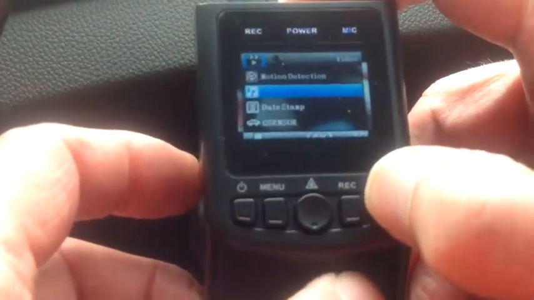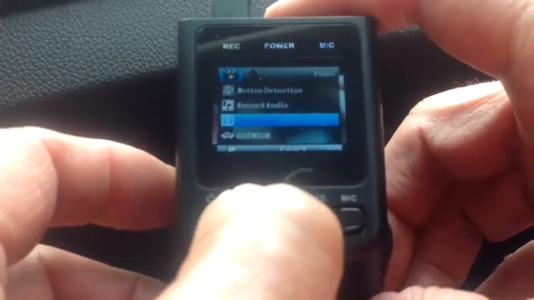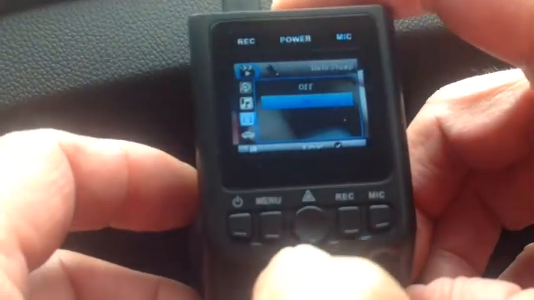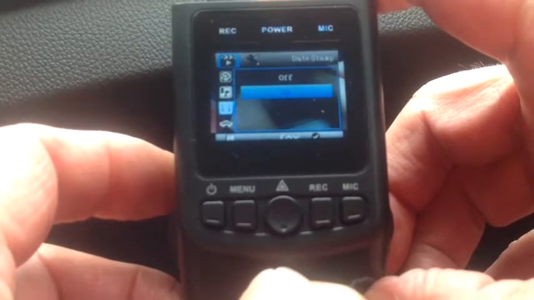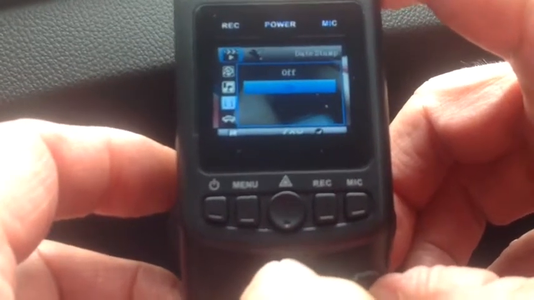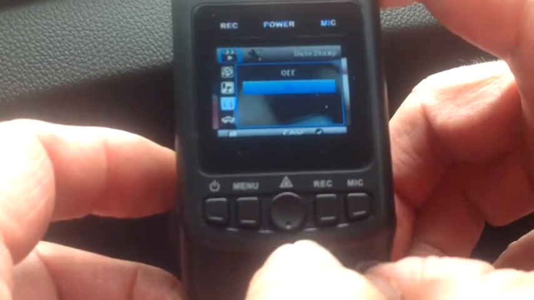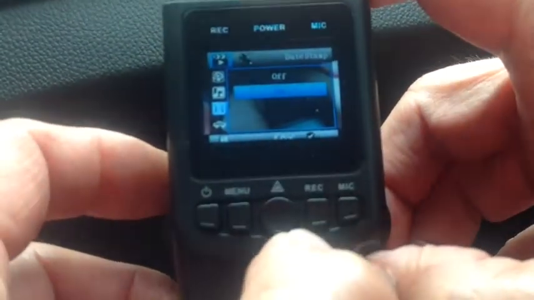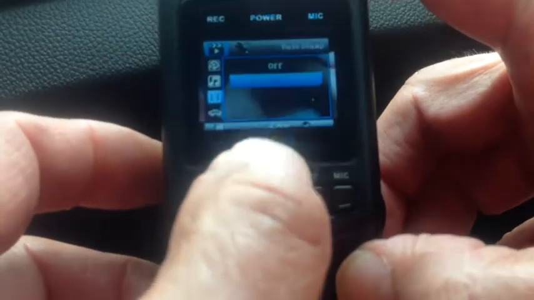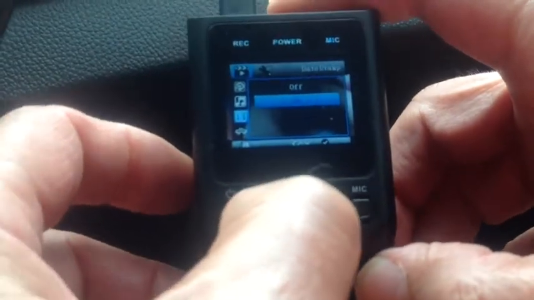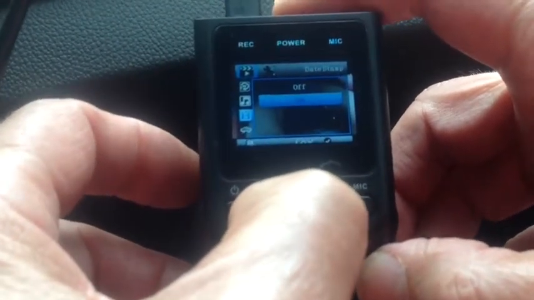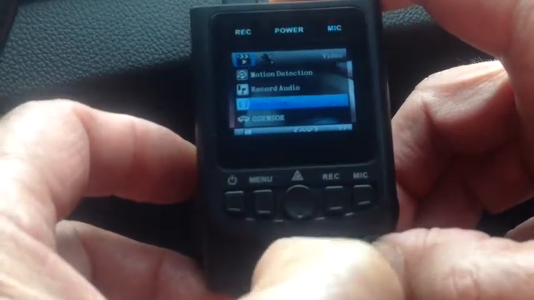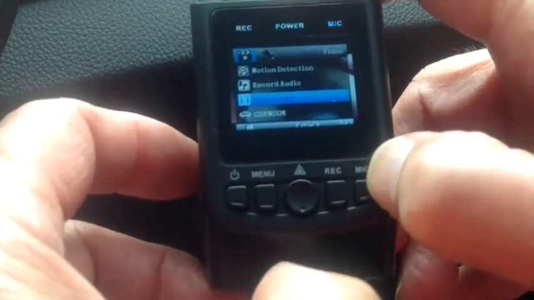The date stamp, going down to the date stamp, hitting the triangular button. I want my items dated and timed, so I have the date stamp on. If you wanted it off, you could hit the up button, record, and set it on that. But I'm going to leave it on and go back to the main menu, going down to the G sensor.